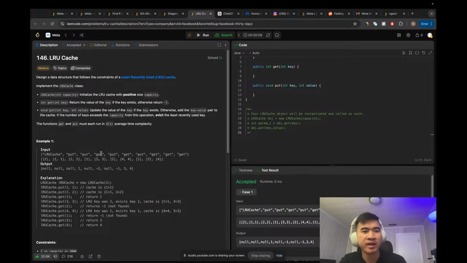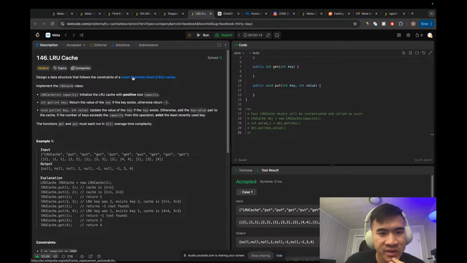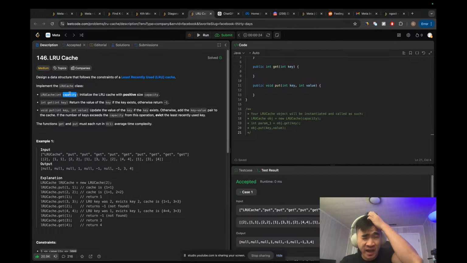All right. We need to design a data structure that follows the constraint of a least recently used cache. So we need to implement the LRU cache class, where this one is the constructor and it's passed in a capacity, which initializes the cache with a positive size capacity. And then this is looking to see if the entry is in the cache. So the entry is like a key value pair, I'm guessing. Return the value of key if the key exists. Otherwise, we need to return -1.